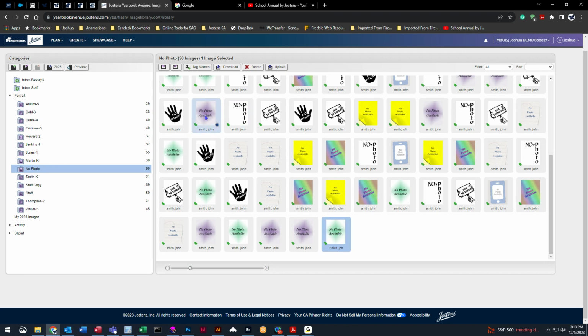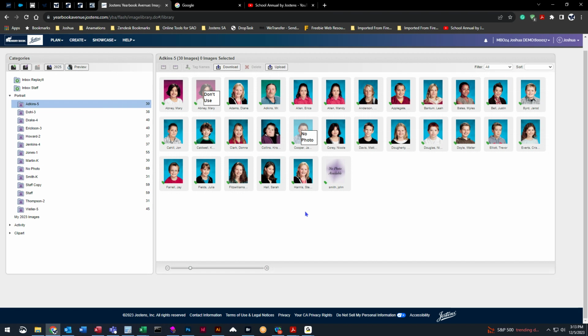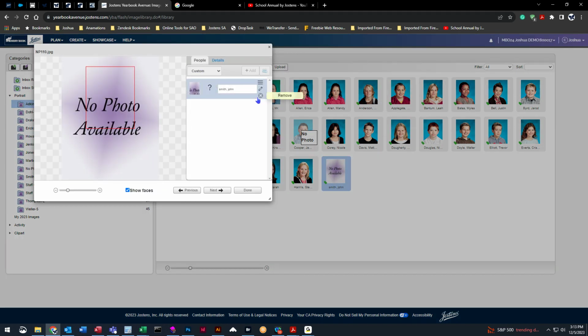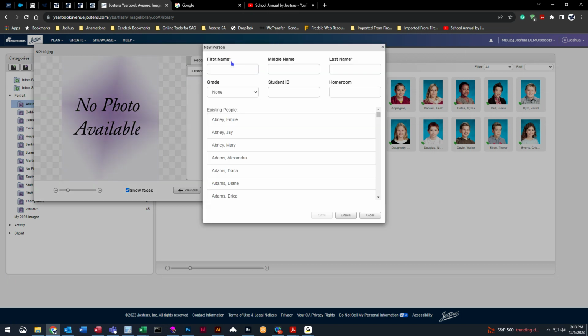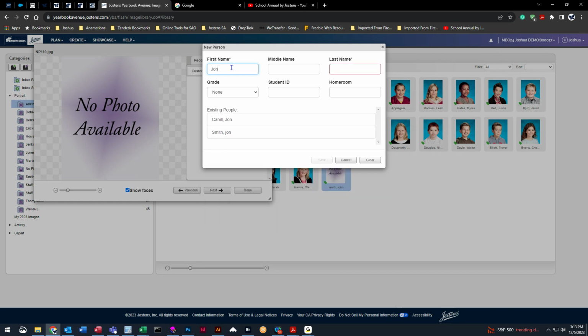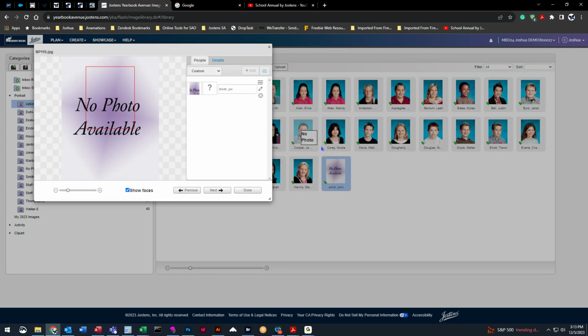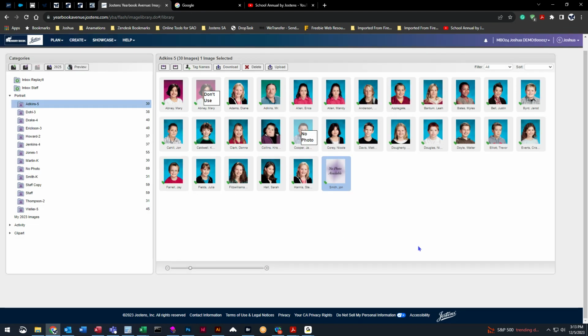Or you could just click and hold, move that no photo into the class you want. Click on here, click on tag name, break that tag, click on add, and we're going to add a new name. Click on save and done. And so there's our no photo for that student.